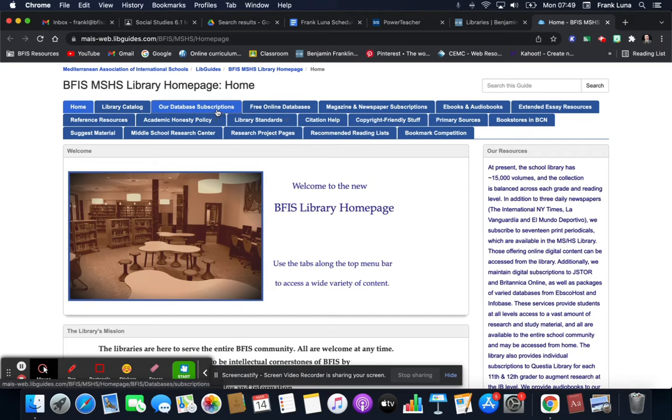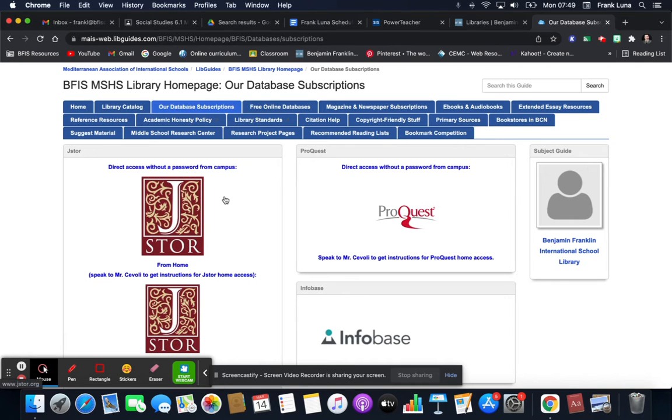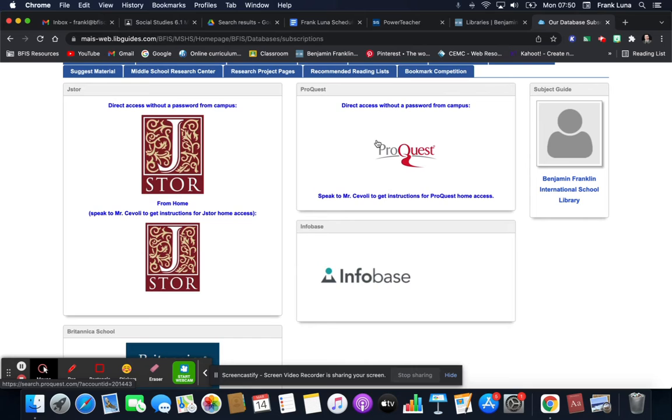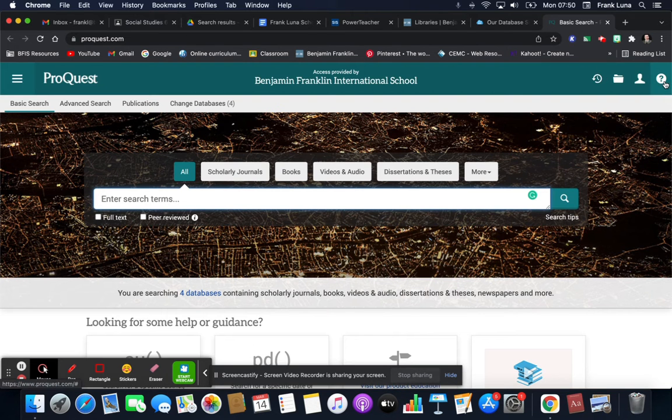And then we're going to go to our database subscriptions on top of this tab. What you see here are a couple of subscriptions that our school has bought for you, so it's free for you to access. Some of the ones that you can use are ProQuest and Infobase. These two are great for looking at sources, journals, and newspaper articles that have been researched for history topics. For ProQuest, it's going to ask for your login, and that's the login I emailed you. So check the username and password to use it.